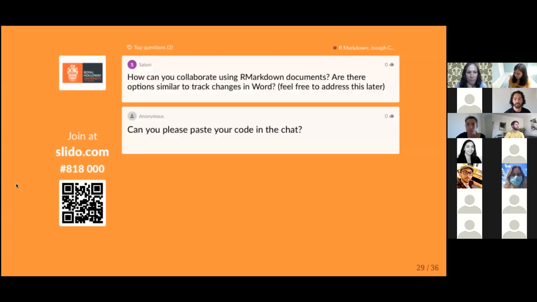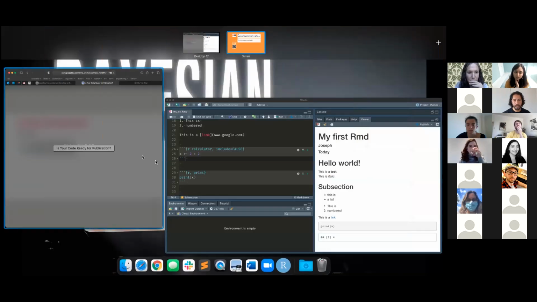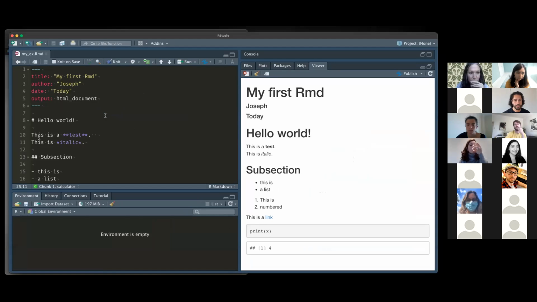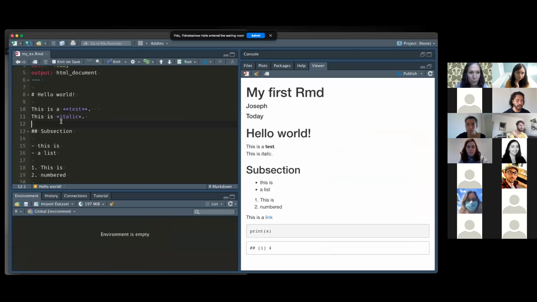Awesome. Back to questions. Can you elaborate on collaborating using RMarkdown? How can you collaborate using RMarkdown documents? Are there options similar to track changes in Word? Feel free to address this later. This seems like a good time to mention this. I think the best way to collaborate using RMarkdown documents is using some type of version control system like GitHub, which you can see goes hand in hand with the previous workshop. For example, a previous question asked about keeping the text on a single line.